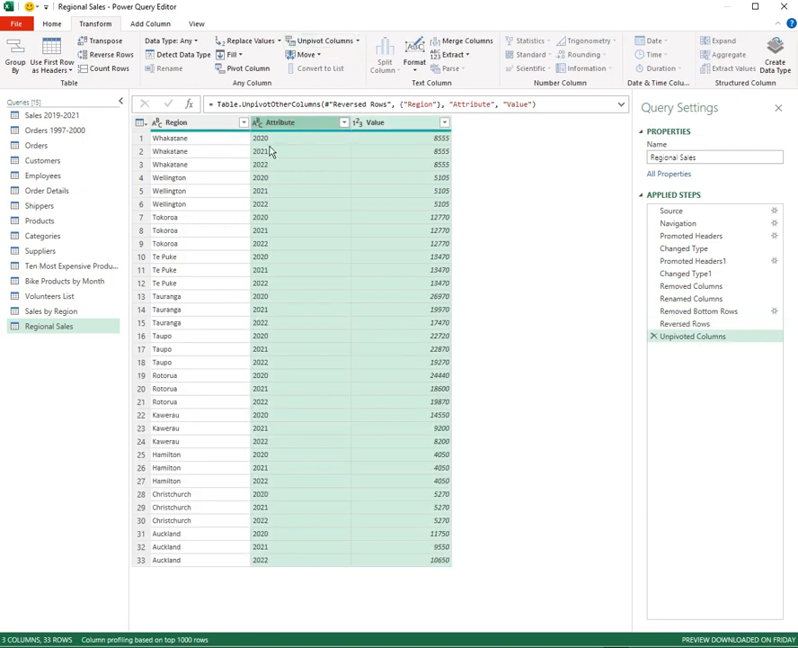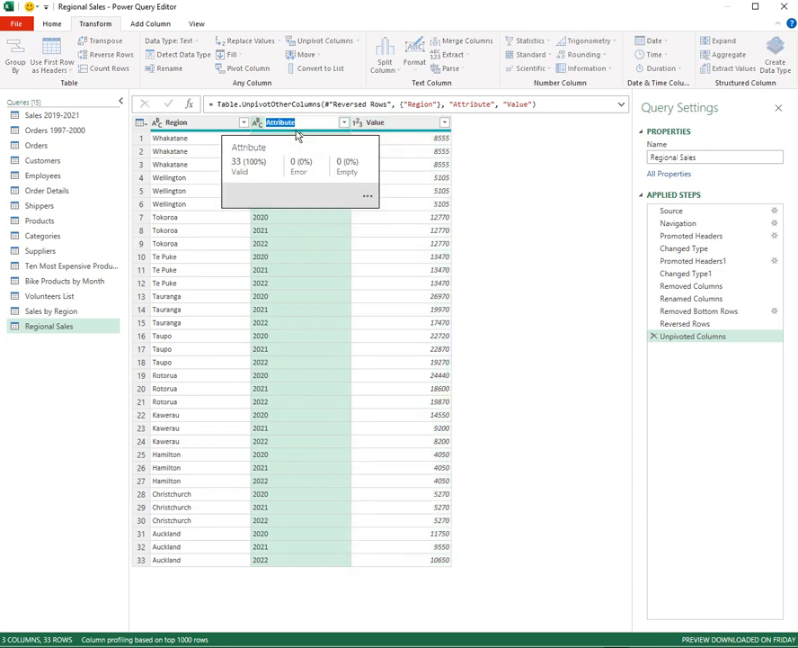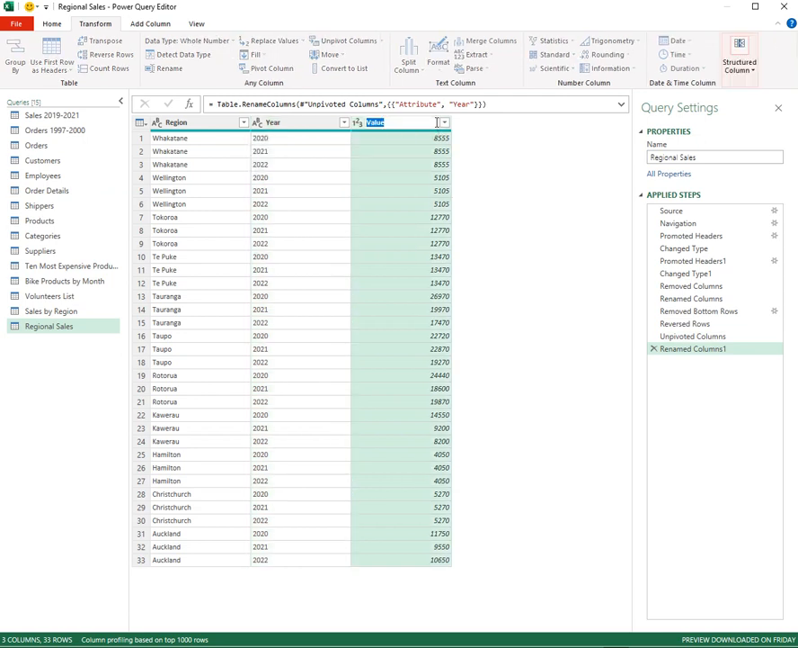You see Whakatane in the 3 years and a value for each of those 3 years. Wellington in the 3 years and a value for each of those 3 years. I can click on Attribute and press F2 and call this Year and press Enter. I can click on Value and press F2 and type Sales and press Enter. And I've effectively unpivoted that pivot table.